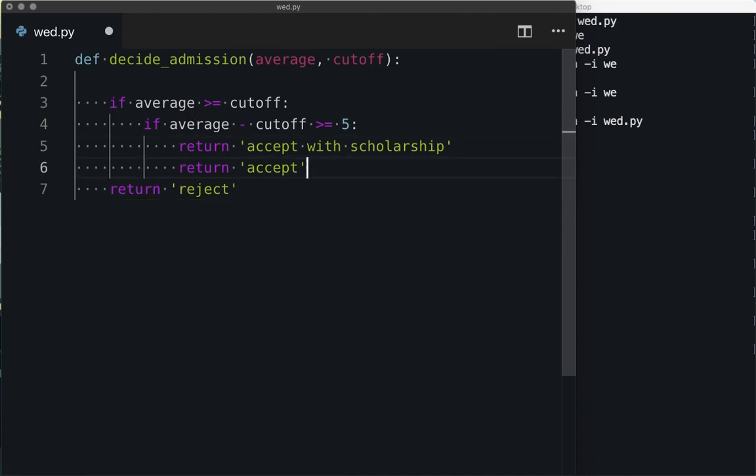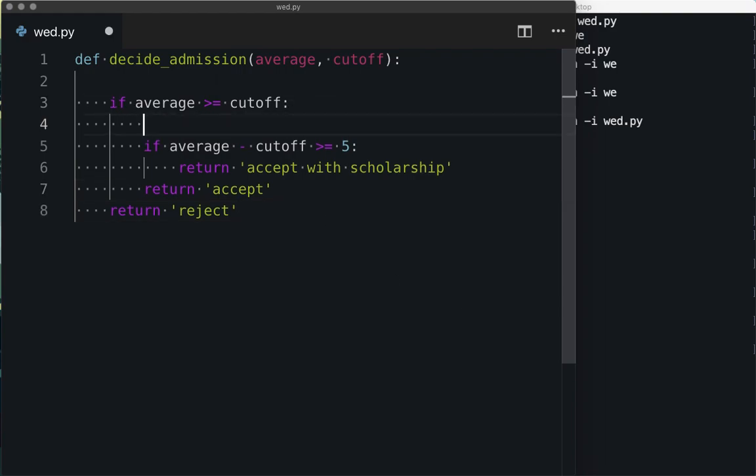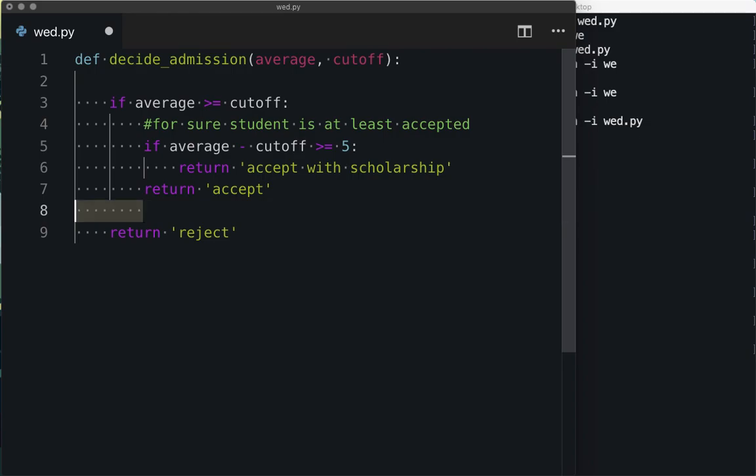Yes, I can also remove this. That's another way of doing it, right? Just by exploiting the nature of returns escaping the function. So if the student passes this if statement, then for sure the student is at least accepted, right? And if we reach this part of the code, the student for sure wasn't accepted, right?